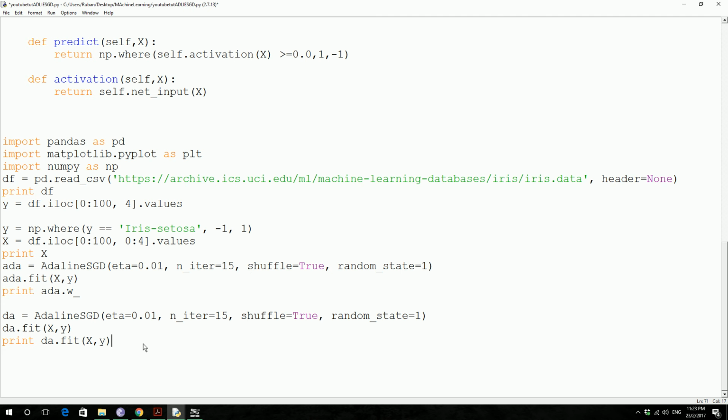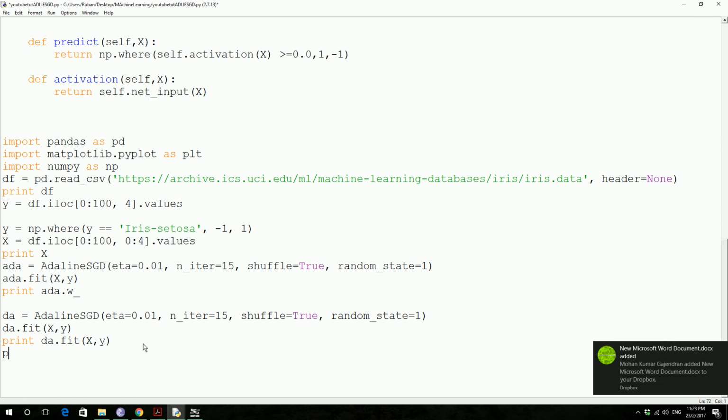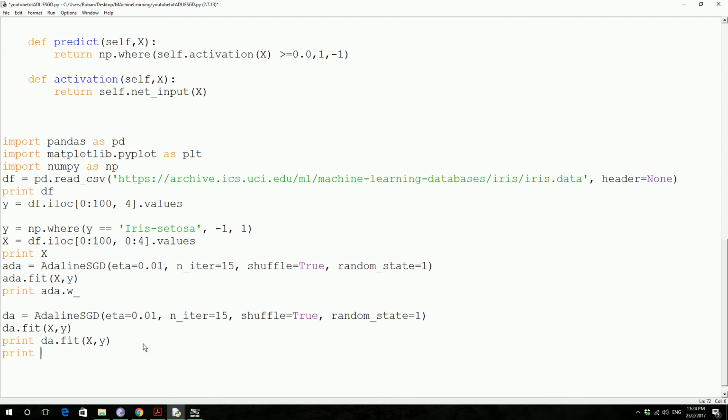And then you go here. Oh no! New Microsoft. I don't know who that is. Print ADA. Oh, my friend is changing the data.